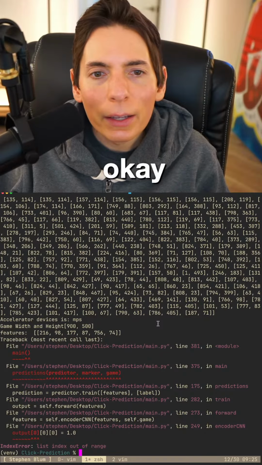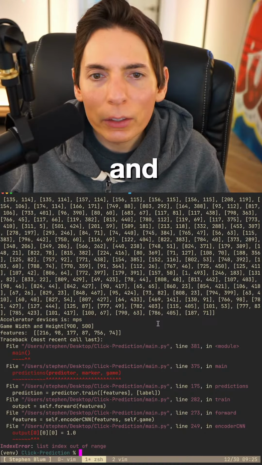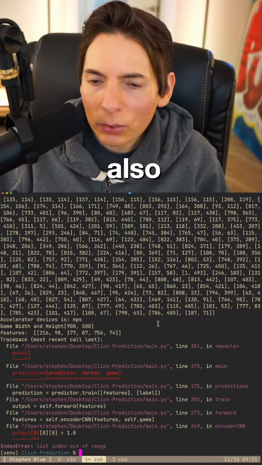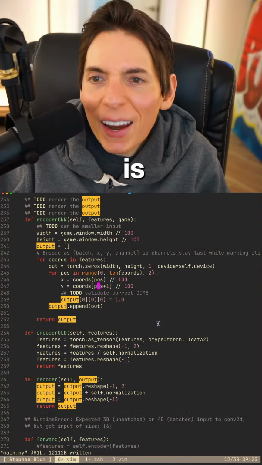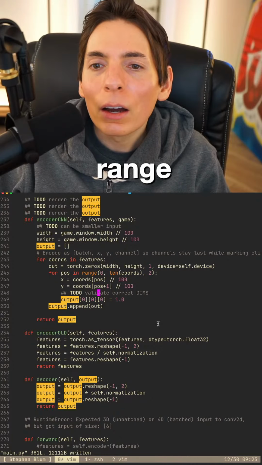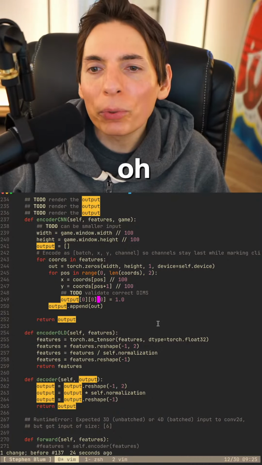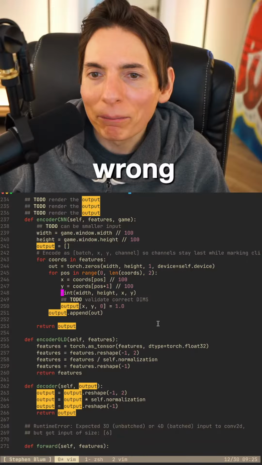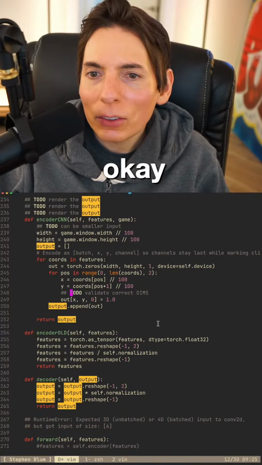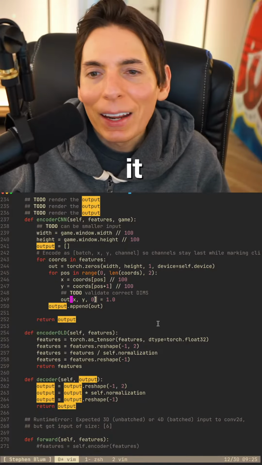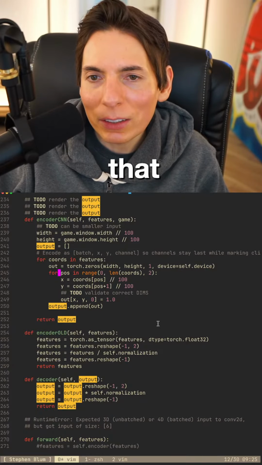Okay. It's a list, and it's likely you try to subscript suddenly. It also says list index out of range. 0 is out of range? What do you mean 0 is out of range? Oh, whoopsie. I see what I did there. I know it's wrong. Okay. Yep. Okay. I got it. Sorry about that. I forgot that I changed it.